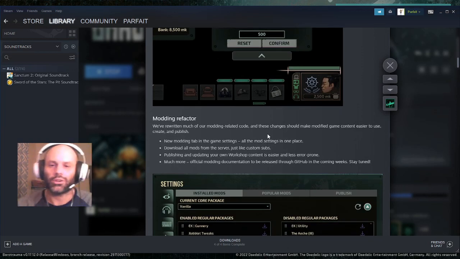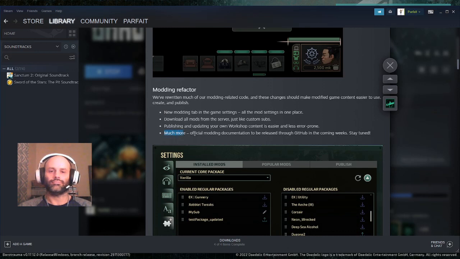The modding refactor. We've rewritten much of our modding related code, so this seems like it's better, but it's really not much different from my perspective. This is good though. Much more official modding documentation. I haven't read that, but I'm gonna, because I don't know how to make mods for this game.